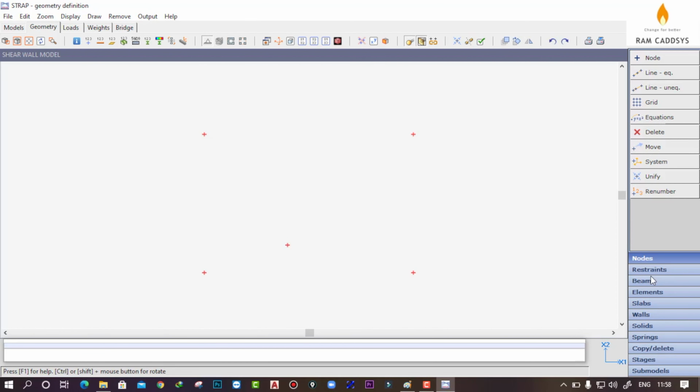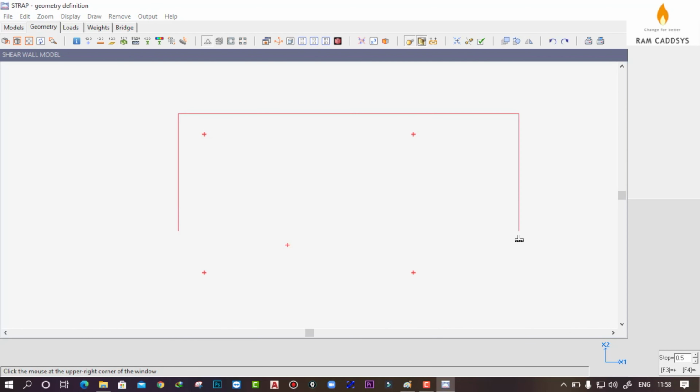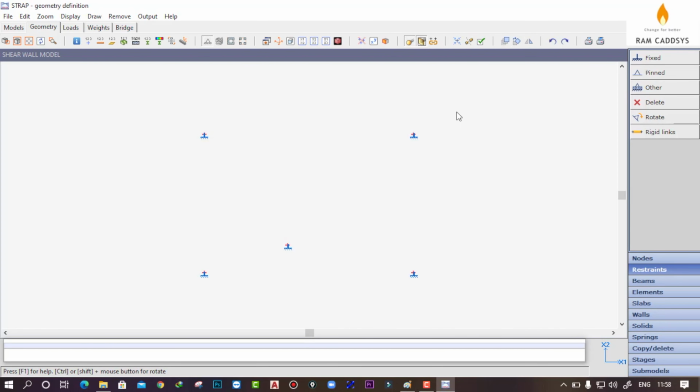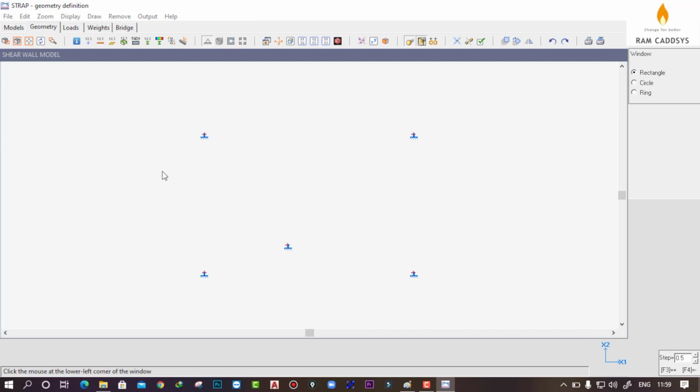So first of all, provide restraints to these nodes. So go to restraints, fixed, select by window and select all the nodes. We have provided restraints to all the nodes. Now we'll copy these nodes. So go to copy, copy again, select by window, select all the nodes.